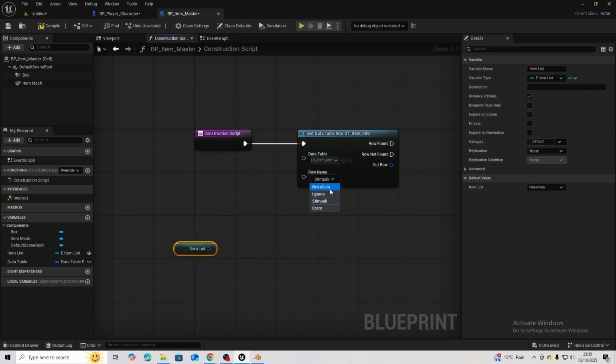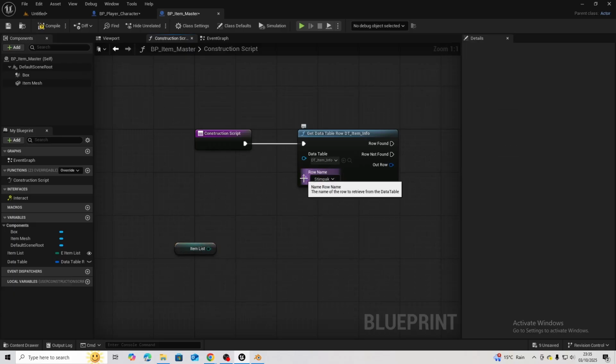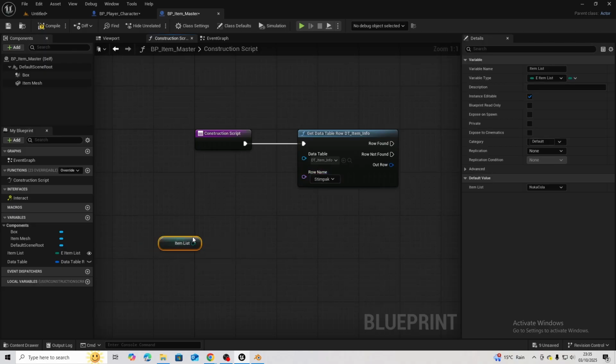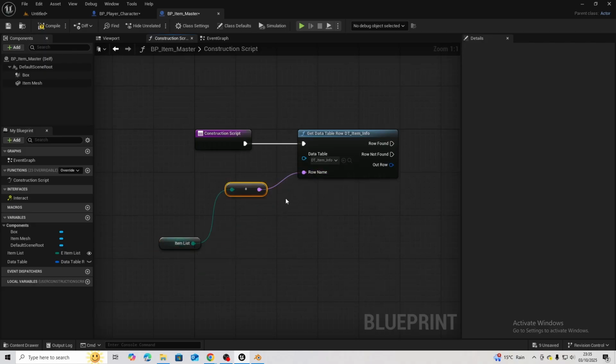You see here it's got the rows now to link up with this item list. But the difference is that this is an enum and this is a name variable. So we need to do some conversions. If I was to just drag this in here and convert it like that, it won't work. What this will do is actually give us our number here.